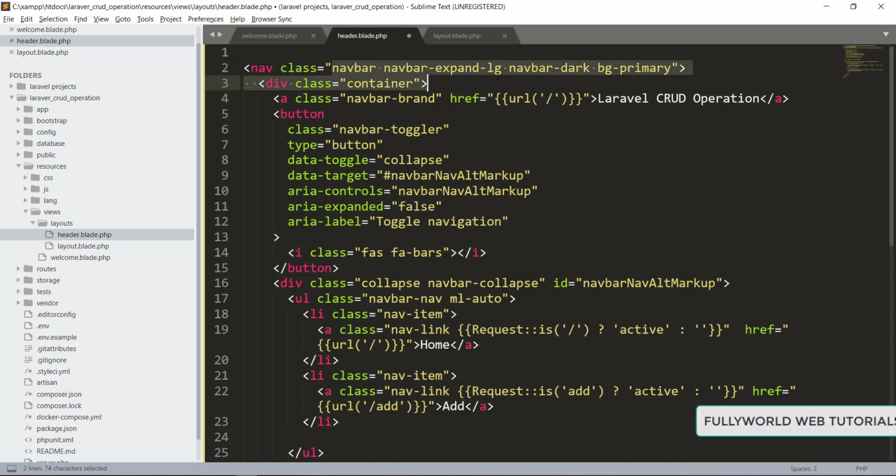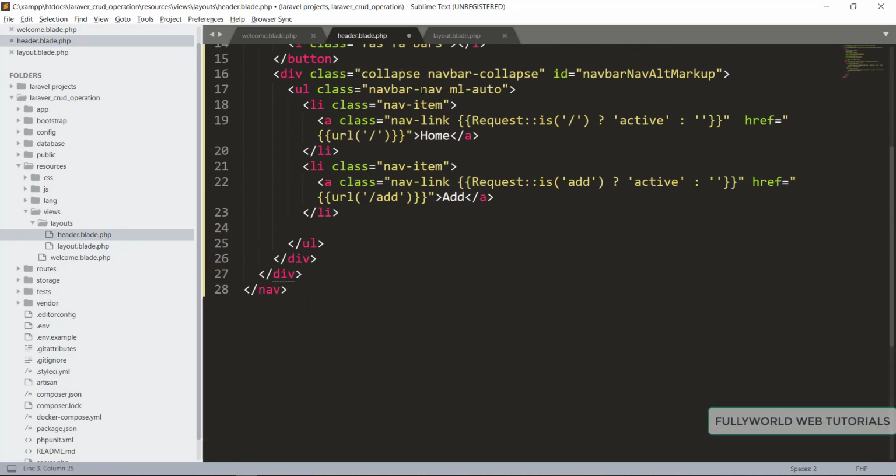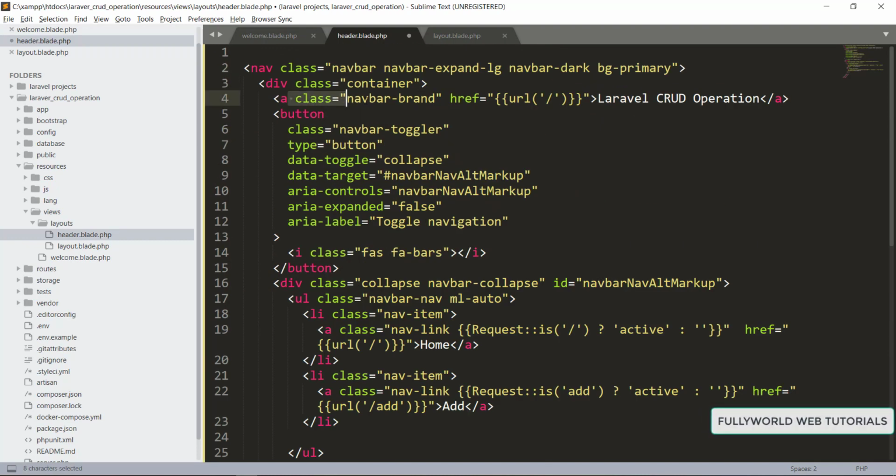So see, here is the navigation bar I created. These are the simple ones. Then I created our container, and under that container there is our navbar brand. In the href, first of all I added interpolation, and in the interpolation I wrote our URL function. With this URL I'm going to redirect our user to /, meaning our home route.